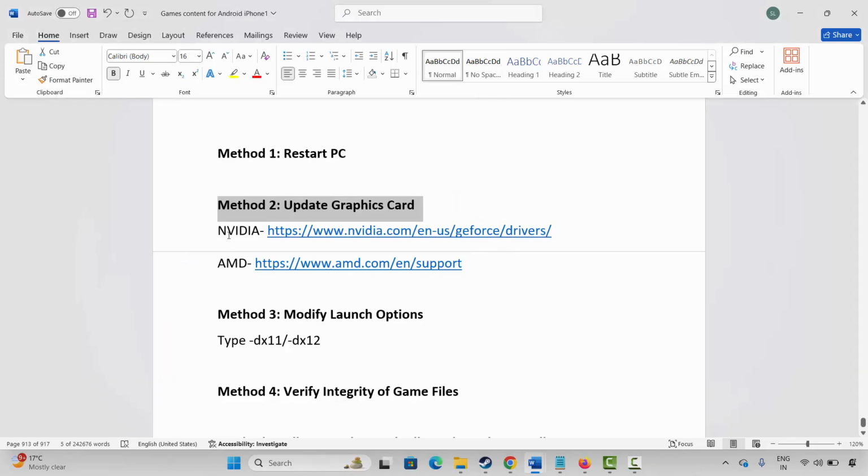NVIDIA and AMD users, go through the link already given in the description and you can easily update your graphics card from there. Next solution is to modify launch option.